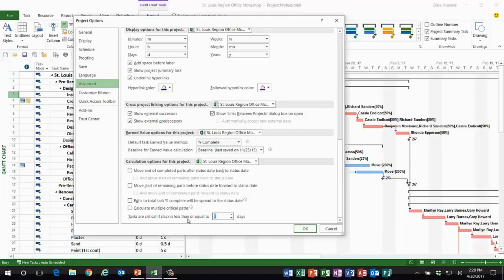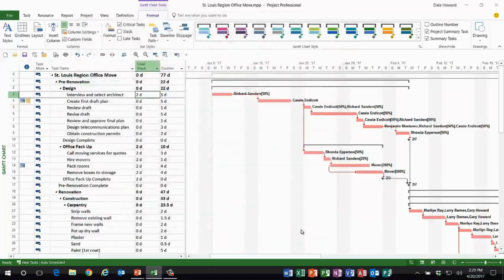So here's what I'd like to do. I want to see the true critical path, tasks that have 0 days of total slack, but any task that has up to 2 days of total slack, that'll give me the nearly critical path as well. So when I click OK, look at that, ladies and gentlemen. Now we see tasks that do have total slack greater than 0, but we can see their Gantt bars are formatted in red. So we're seeing the true critical path and nearly critical tasks as well.